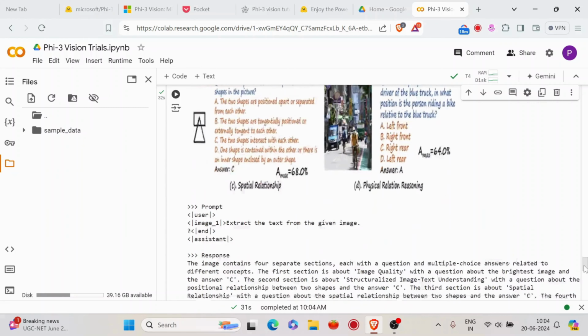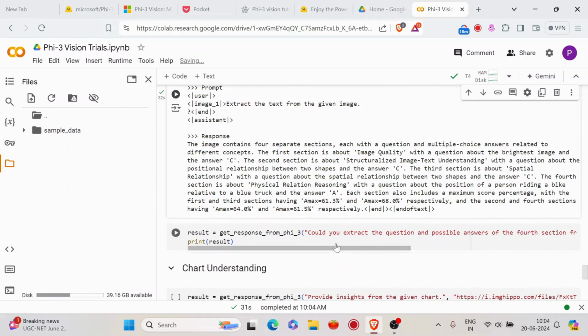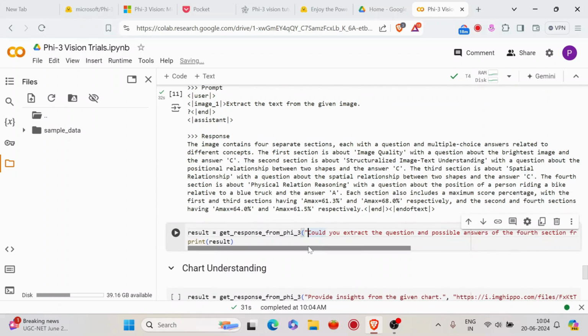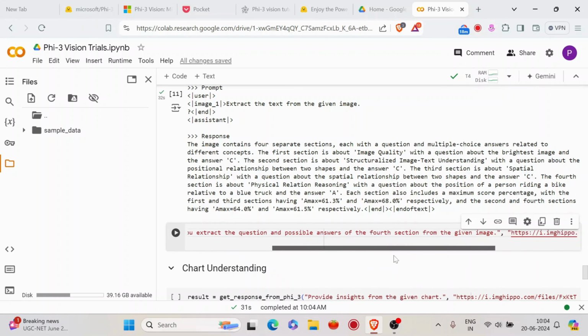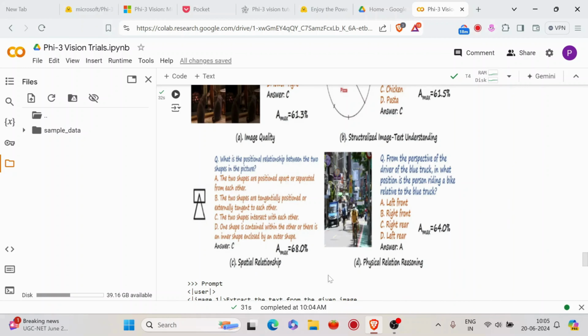So let us make this prompt a bit more specific. And this time, if you see, I'm asking, could you extract the question and possible answers of the fourth section from the given image? So I'm asking for this section. So let us see if the model will extract the text this time.